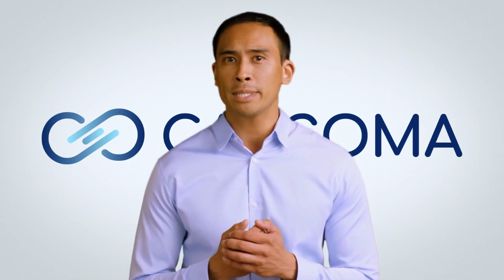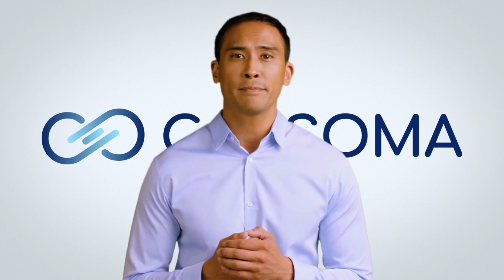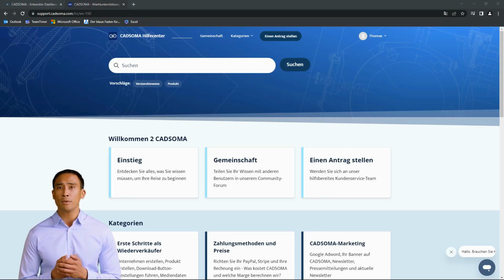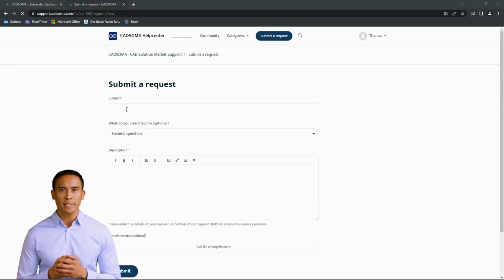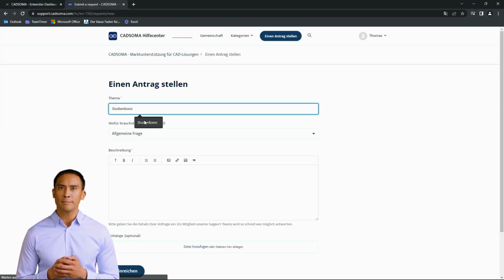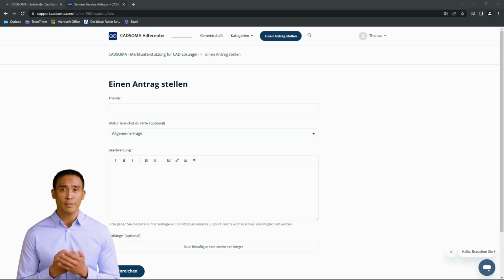However, if you want to ask a question directly to the support, you can do this via a ticket. You can submit a request via the last blue highlighted button. First you need to specify the subject of your question or request. For example, how do I change my name? After that you can choose under which category your request falls.